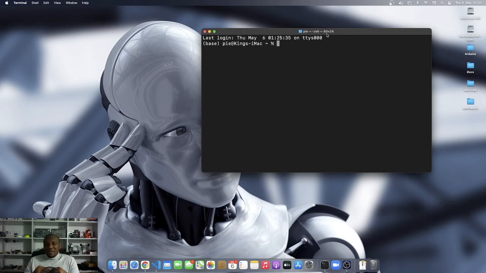There are several commands and you don't need to know all of them. I'm going to show you just the few that you need to be able to get your job done as a programmer using the Macintosh operating system.